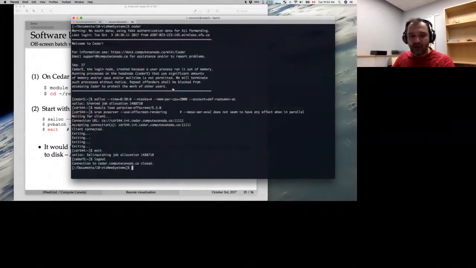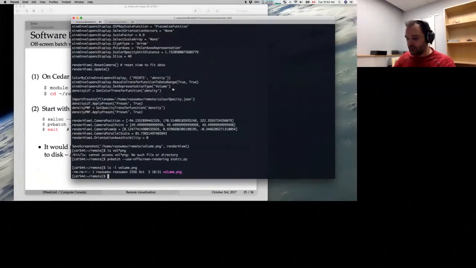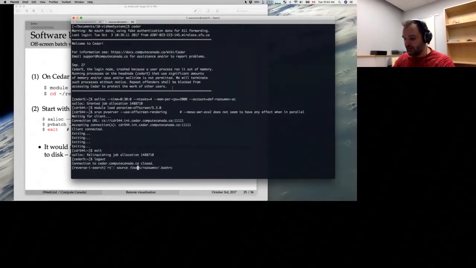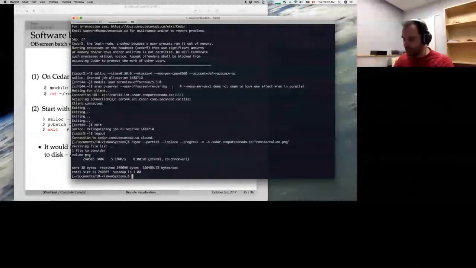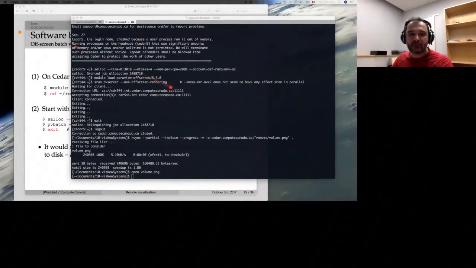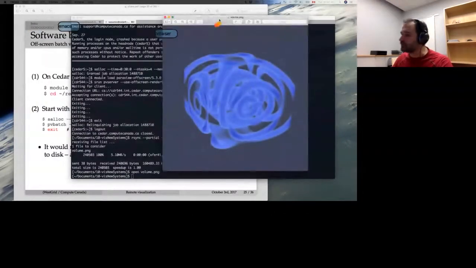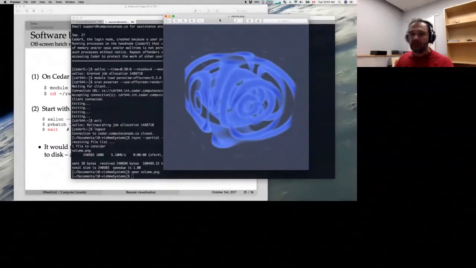And so to see this file, I'm going to copy it to my laptop. I'm going to simply bring up the secure copy command. From Cedar, I'm going to copy from the remote directory, download the volume.png into the current directory. Okay, so this is the file I just rendered half a minute ago on Cedar. Open it. Here we go. Here we have the rendering that we did completely off screen as part of an interactive job, running the script without opening any windows on the cluster.